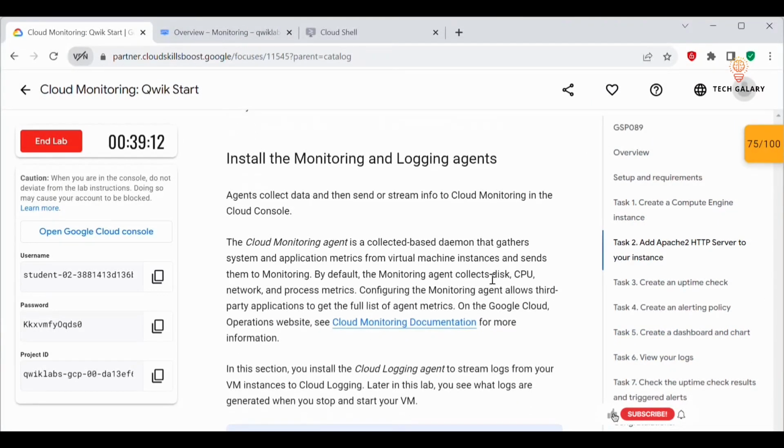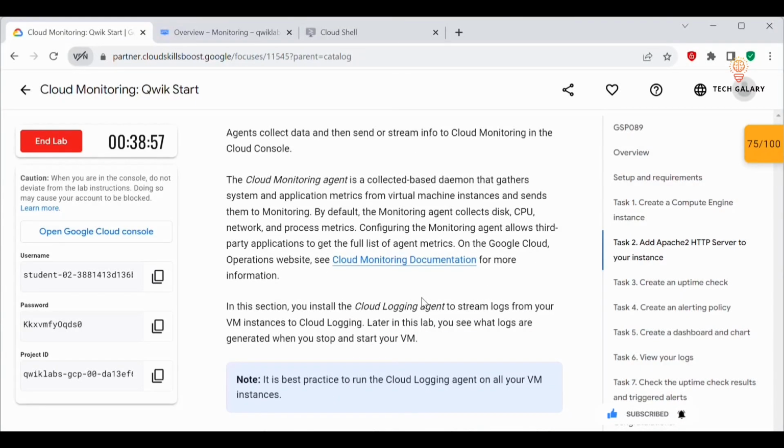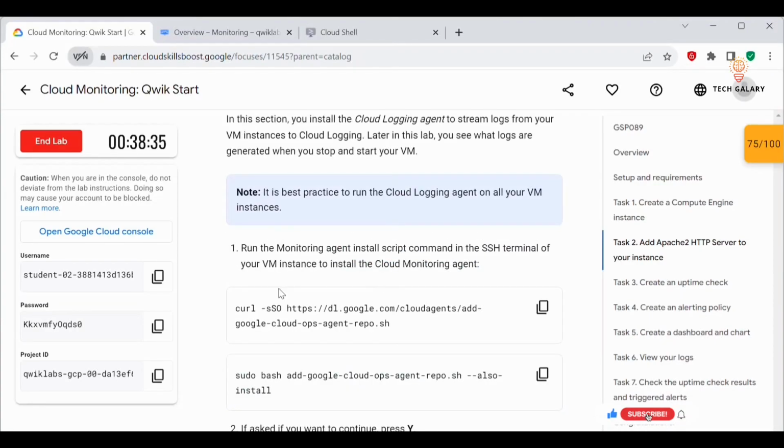The cloud monitoring agent is a collection based daemon that gathers all the system and application related metrics from virtual machine instance and sends them to the monitoring. By default, this monitoring agent collects disk, CPU usage, network, and process metrics, and it displays all that information in a dashboard. In this part, we will also be installing the cloud logging agent to stream logs from the VM instance to the cloud logging.